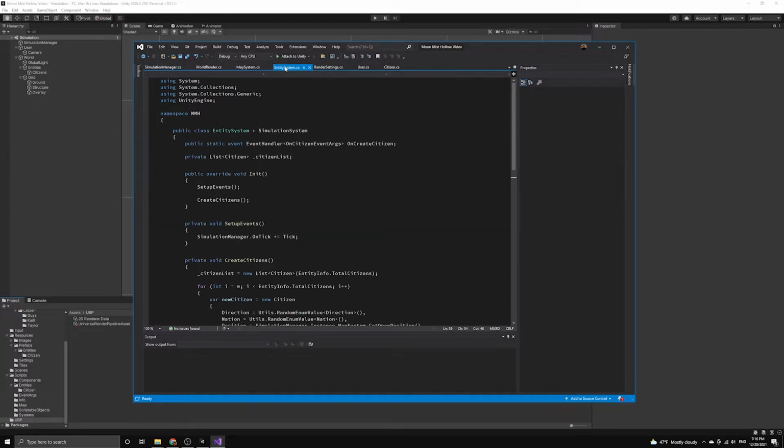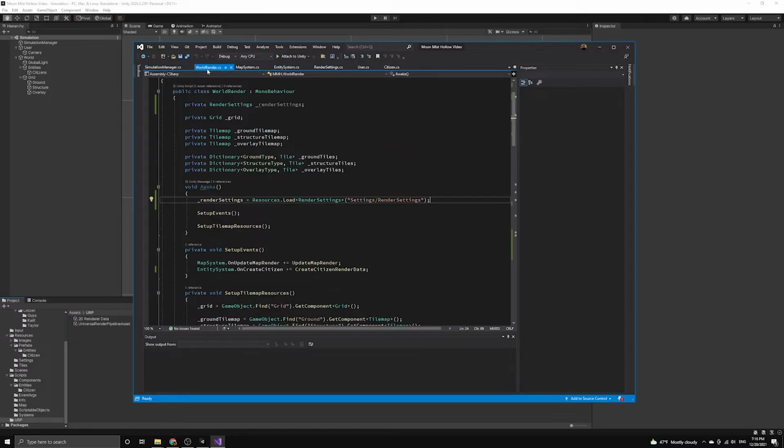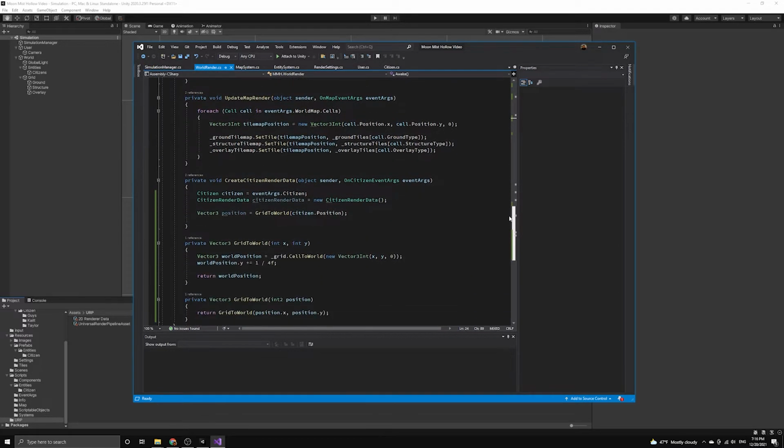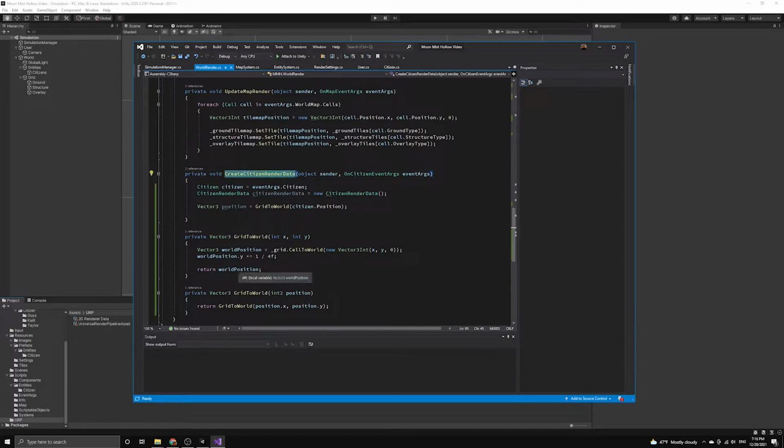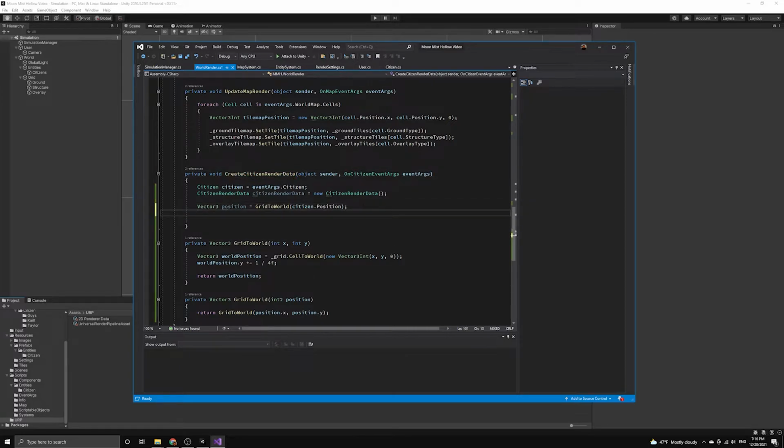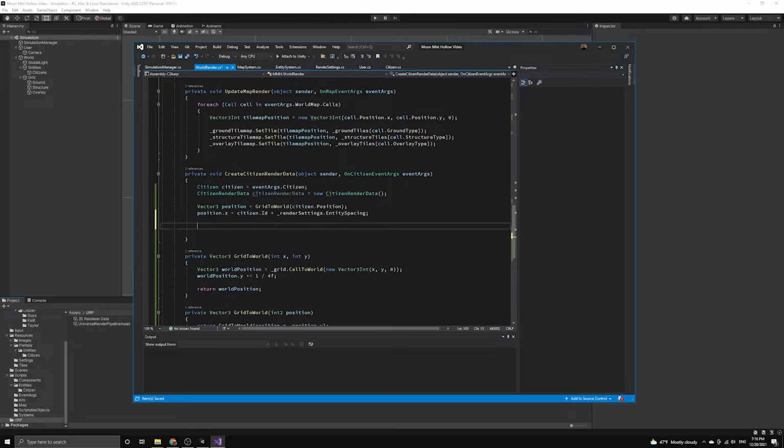Let's go back to the render data response method now and put this into action. We're going to take the world position that we have calculated, and we're going to set the z value based on two factors. We will multiply the citizen's unique ID value by the entity spacing setting that we just defined. This is why we chose to start the IDs at 1 instead of 0. This way none of the entities have a z value of 0. So they won't fight with anything at 0 either. Now all of our citizens will be rendered with a slightly different z value based on their unique ID. This will ensure that they do not fall victim to z fighting.